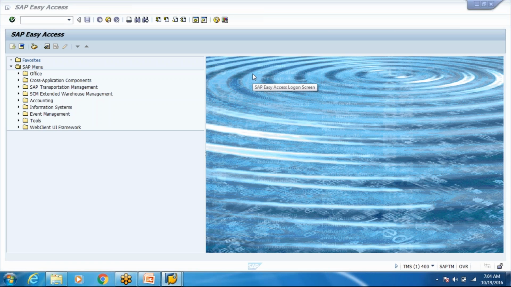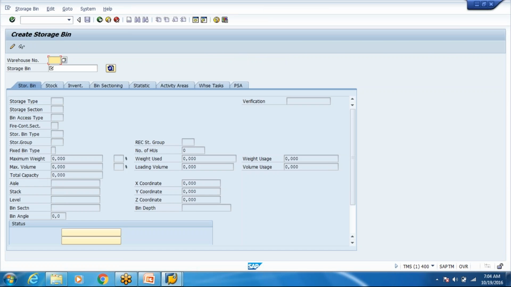So the transaction to create a single bin, okay, is /n/scwm/lso1. In this, if we enter our warehouse, that is WH80, and we enter any storage bin that we want to create in our warehouse. So let's say I create a bin named test, okay.